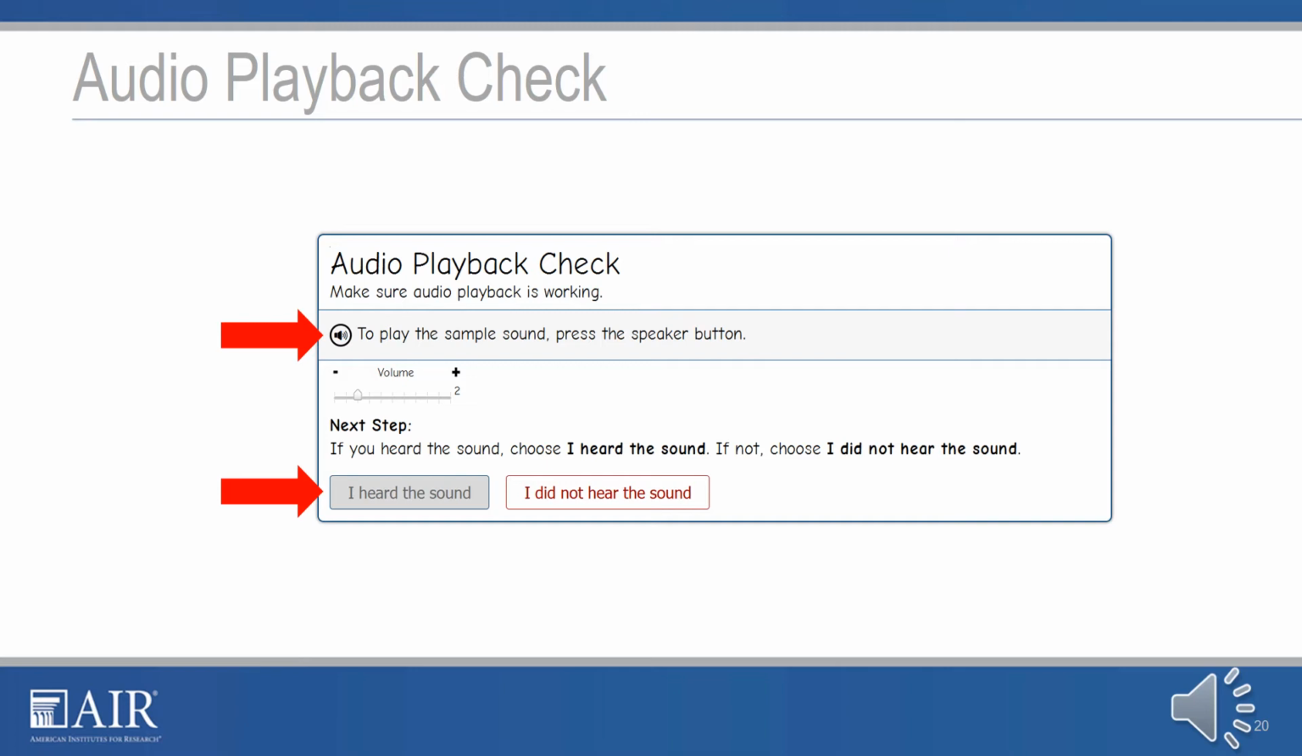After selecting a test requiring audio, students will see a sound check screen. They will be prompted to click the sound icon and indicate whether the sound was audible by choosing either the "I heard the sound" or "I did not hear the sound" button. Increase or decrease the sound volume by moving the volume slider below the sound icon.